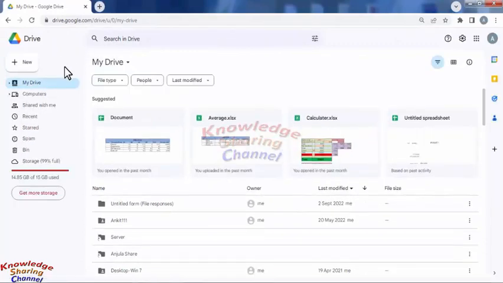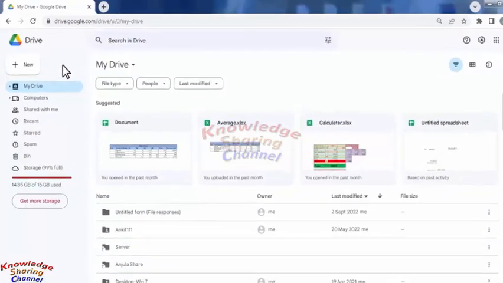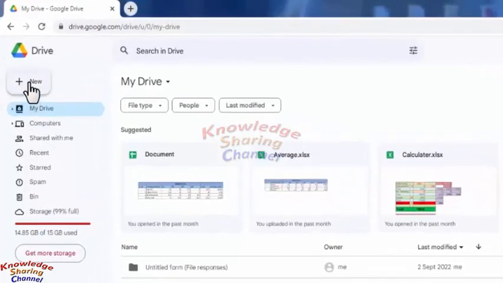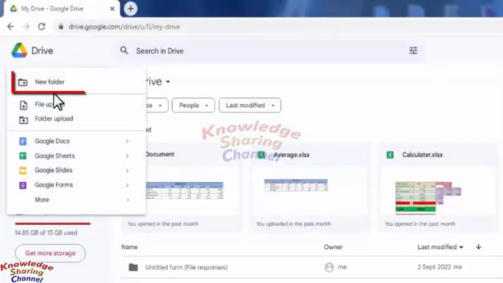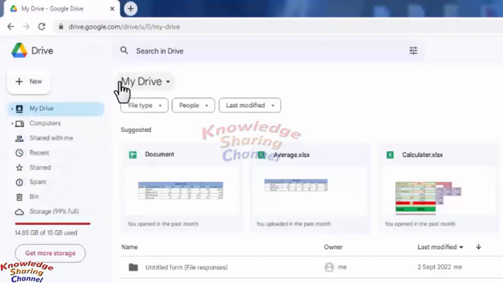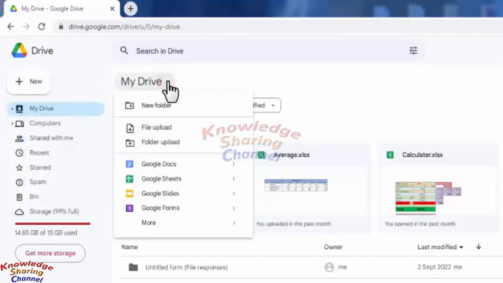Now in your Google Drive account you can either click on New and here you will find the option to create a new folder, or you can simply click on My Drive and here also you will find the option to create a new folder. Click on New folder.